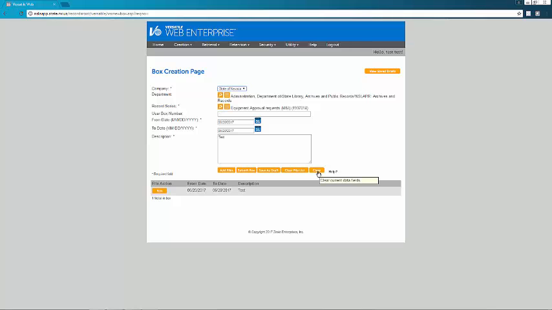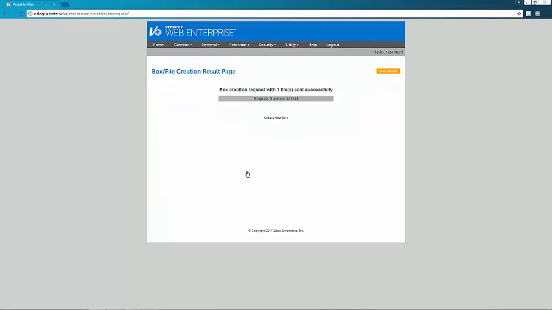When you've finished creating and editing, click the Submit Box button. Finally, you will see the box creation result page showing that your request was successfully submitted. For your reference, note the request number or click the Print Details button for an itemized report of your box content and request number. To create another box, click Create New Box.